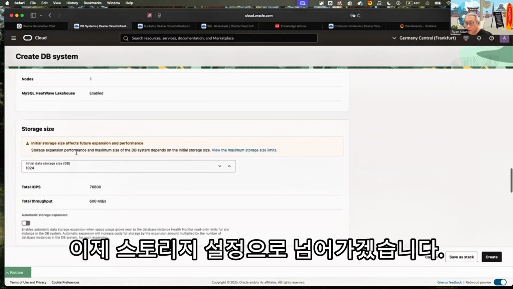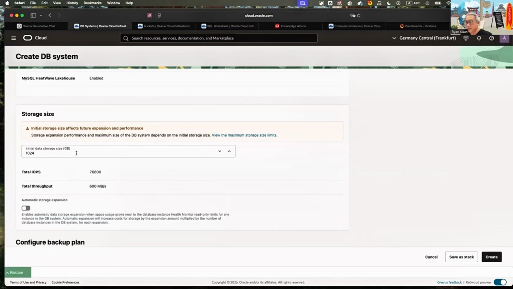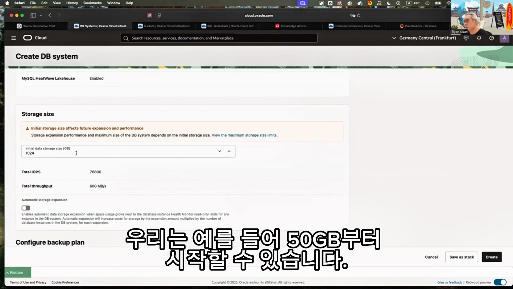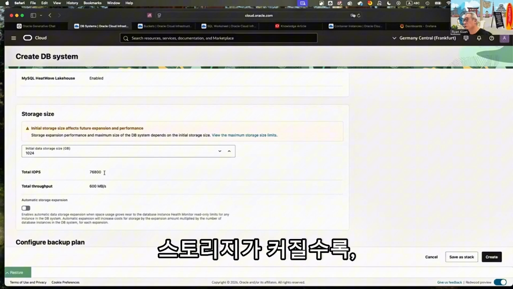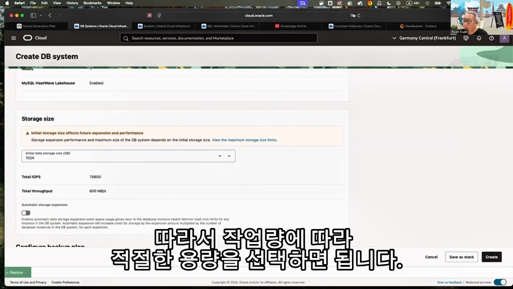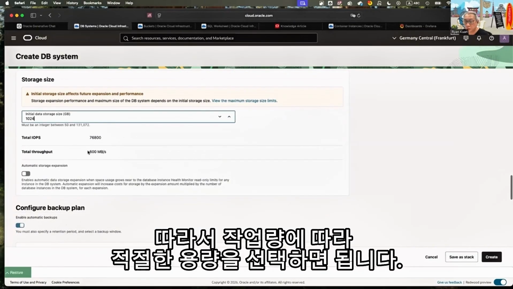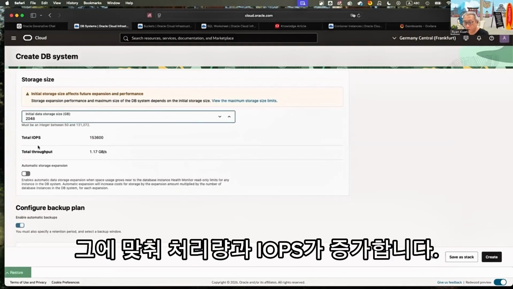Okay, and then we need to choose the storage for the MySQL database. We can start with as small as 50 gigabytes of storage, all the way to 128 terabytes. The largest storage will support larger IOPS. So depending on the workload, you can choose, like, 2 terabytes to start with. You can see that the throughput and IOPS are increased.